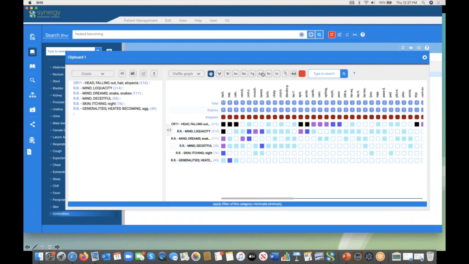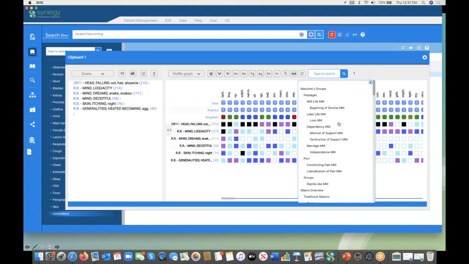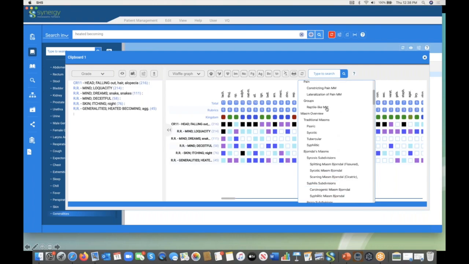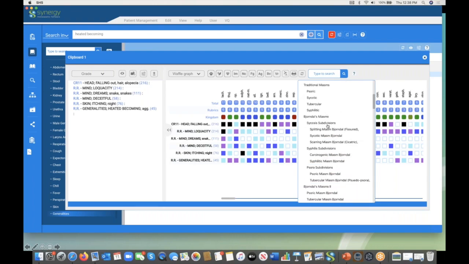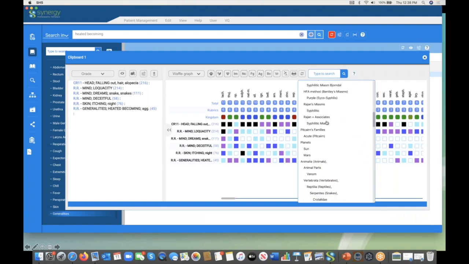We could also, if we are thinking of possibly the subgrouping of snakes, the other way to look at this and filter this analysis is to go here and look at the family of the remedy. And when you do that, you can get the family of that remedy from different levels. So you can look at Massimo. There are other ways to look at that remedy in different groupings. There is a miasm grouping. Different authors and master homeopaths have looked at it in different ways.